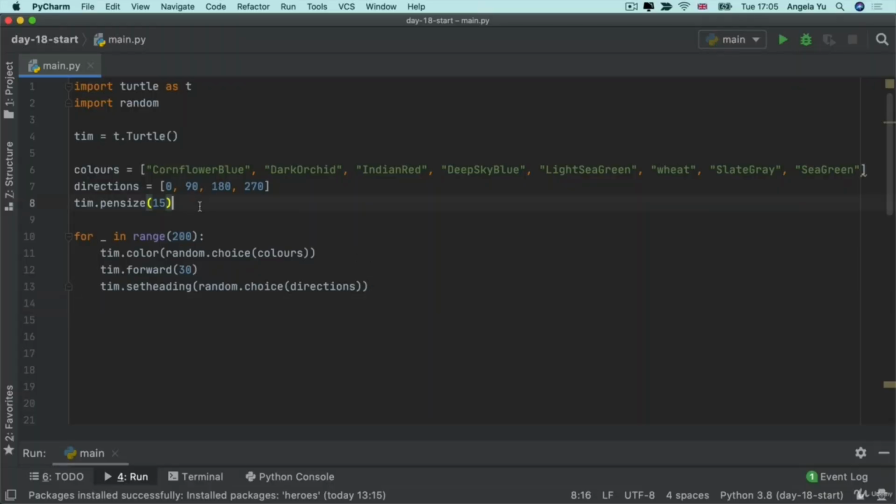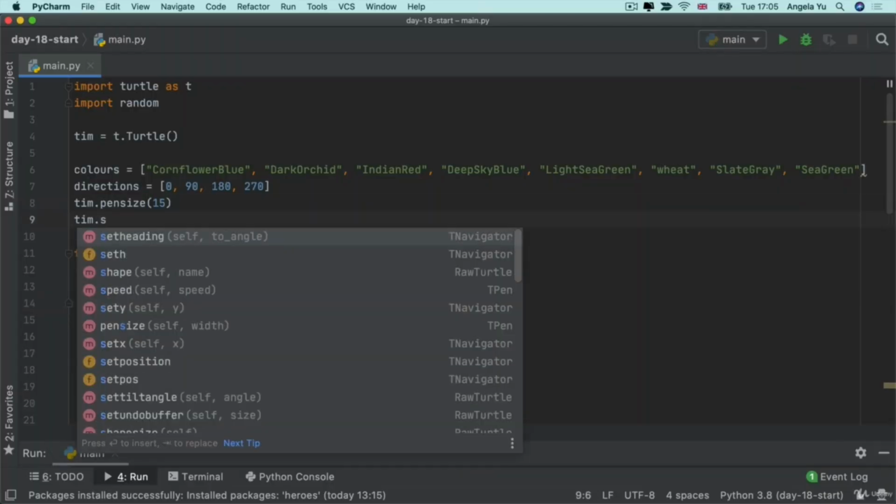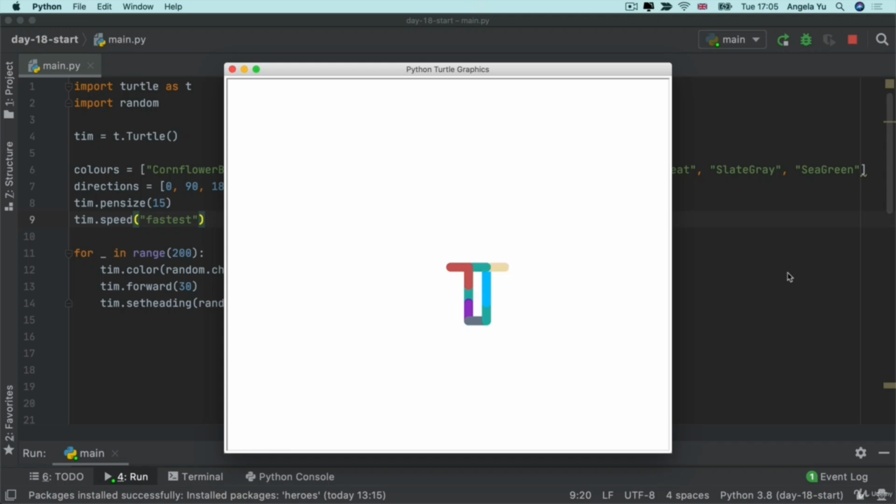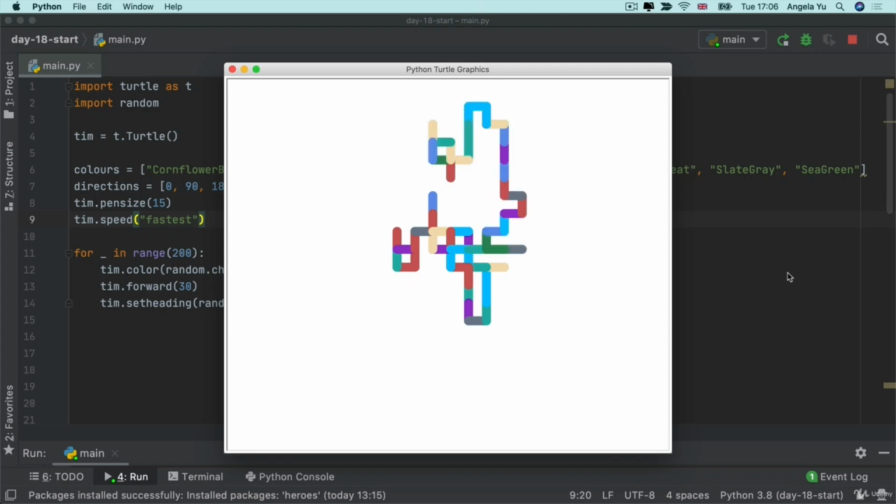So we can say tim.speed and we'll put in that string fastest. And now when we run it, you can see it animates way faster and it's drawing at the speed of light. Our little turtle is completely going nuts. But this means that it'll take much less time to complete our 200 cycles as we requested.